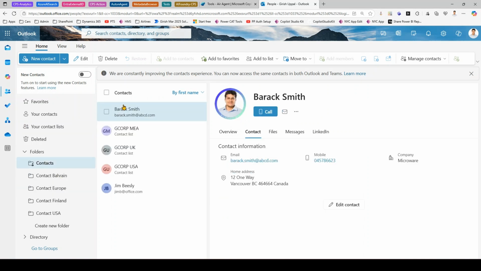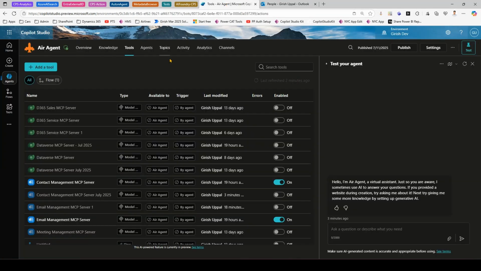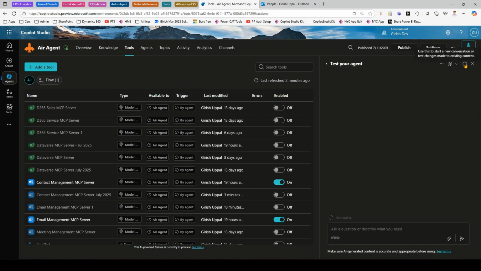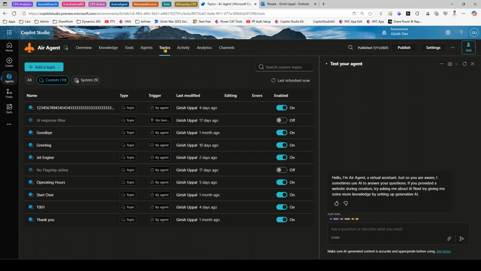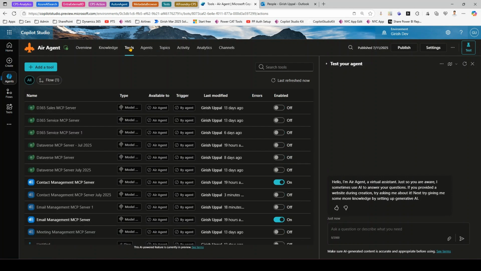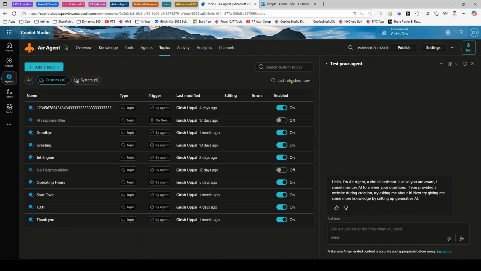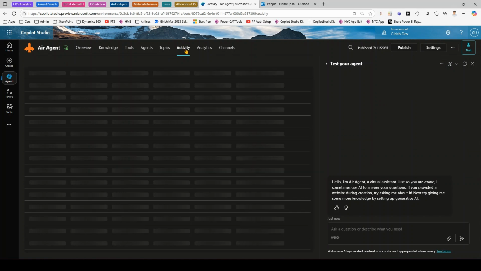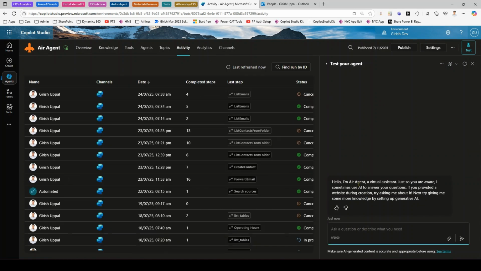So these are the contacts which I have currently. Let's go ahead and fire up the MCP server for contact management. So here, let me refresh this, and let me go into the topic. Launch refresh now. Yep. Show activity map when testing. So let me go into the activity. Okay, so let's start by typing get recent contact.